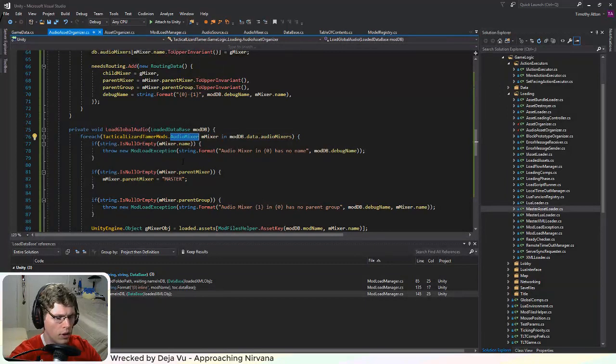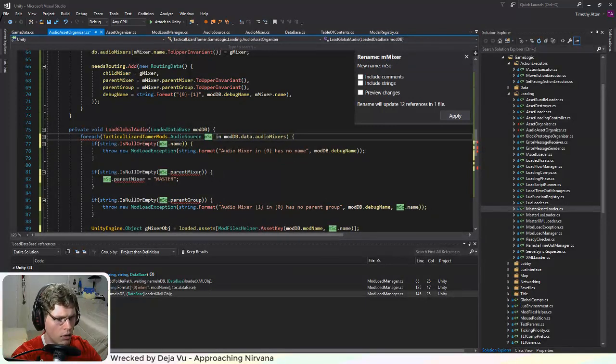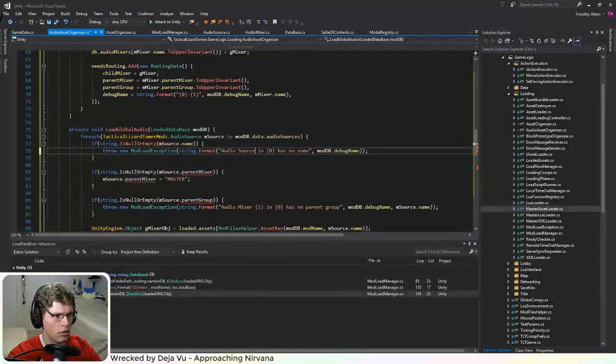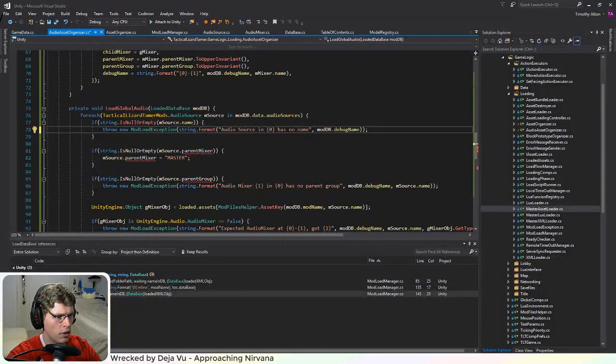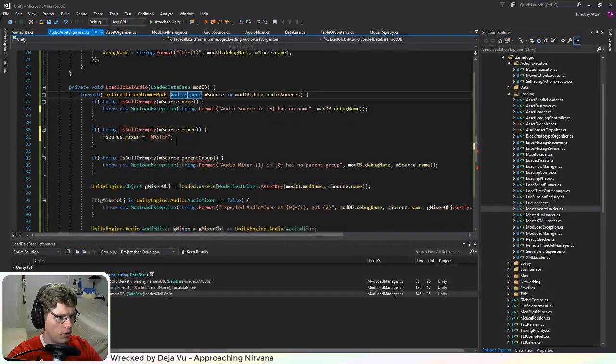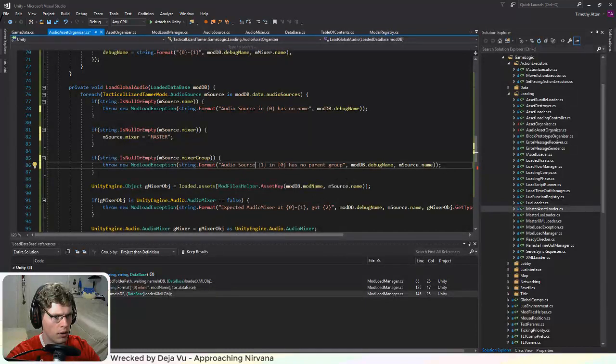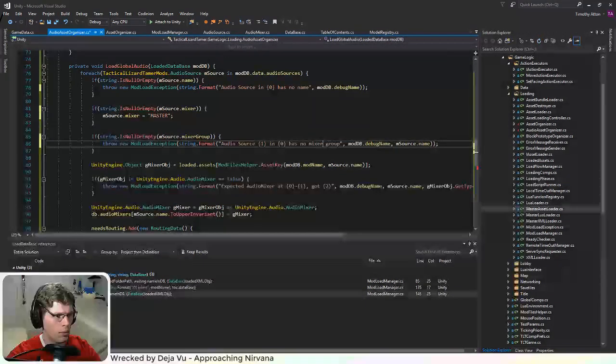Except instead of loading an audio mixer, we load an audio source. Oops, I just did the same thing. Audio sources, so source name, audio source, and 0 has no name, so same thing. And then just change that to mixer. If it's no longer empty, we just use master again. Mixer, oops, mixer group. And change this to audio source has no mixer group.